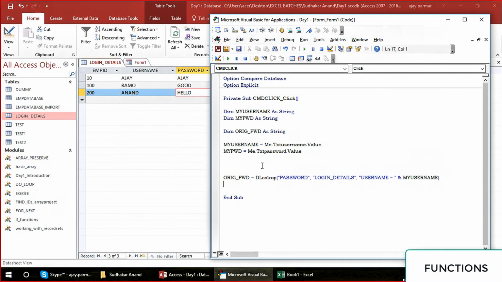Getting the point? So we are saying go in the login detail, go inside, go in the field called password and get us the password wherever this criteria is going to meet. So wherever my username field equals to my variable, this. Okay. So then you will be able to find out the password. That's how we use the DLOOKUP.